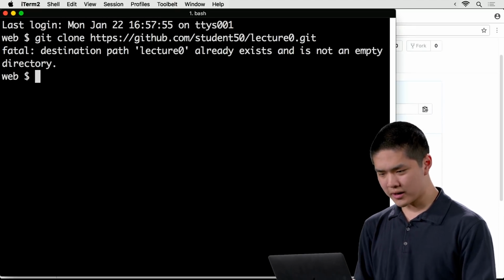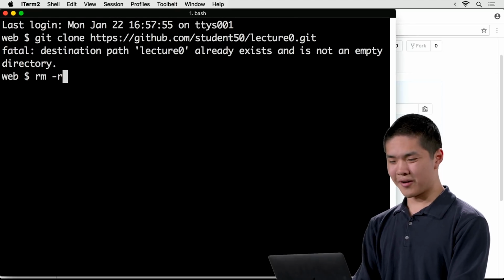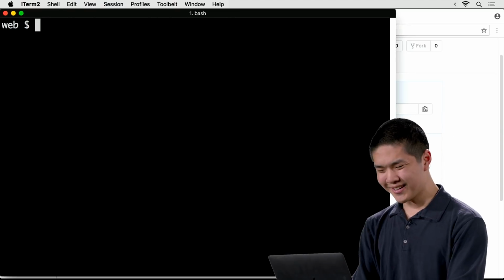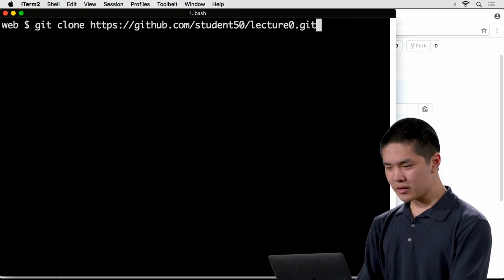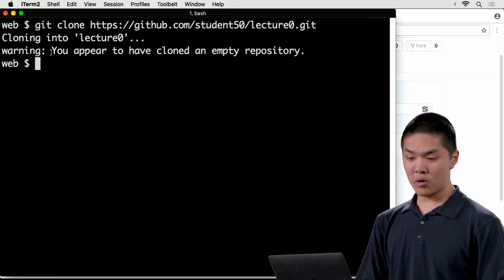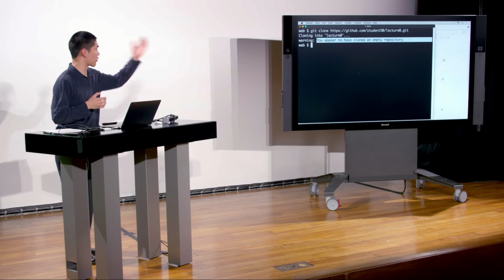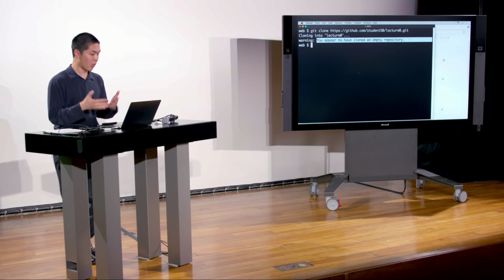When I press return, it already exists because I already created it. So I'll go ahead and remove the old version of that. Sorry about that. And we'll do git clone, pasting in that repository. And it's giving me a warning. Warning, you appear to have cloned an empty repository, which is to be expected because the repository that I just created was in fact empty.